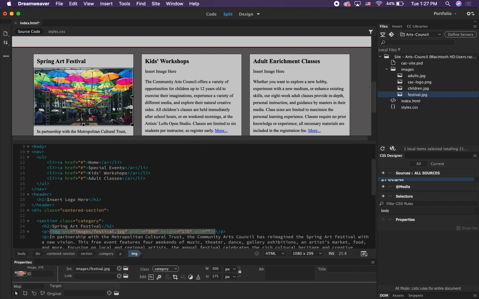There's multiple ways you could do this. Clicking and dragging is pretty quick. The other way you can do it is by actually typing out the code for it in the code view.